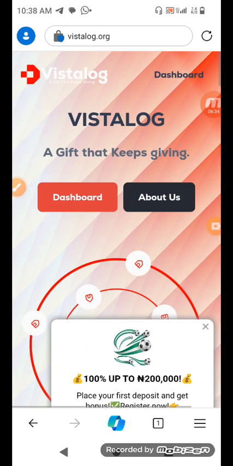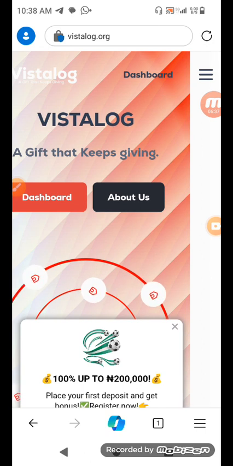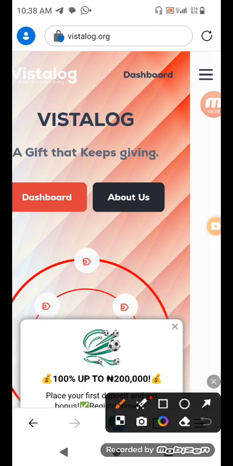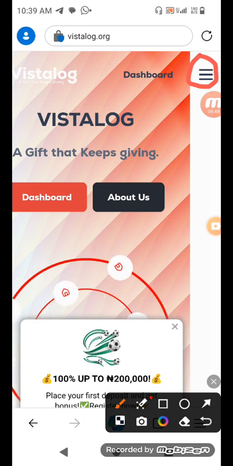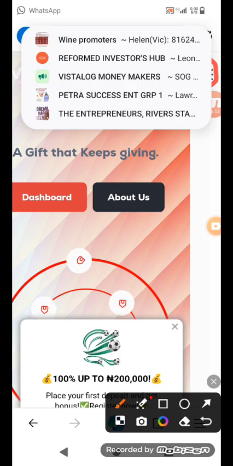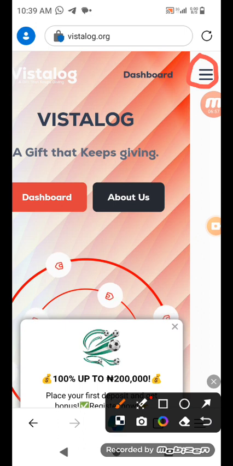Now, once you are here, pay attention. Look at this thing here. Are you seeing this? These three lines. It's a drop down menu. That's what we normally call it. You are going to click on that drop down. Now, when you click it right, if a pop-up comes up, we'll go back again. Let's click on that.